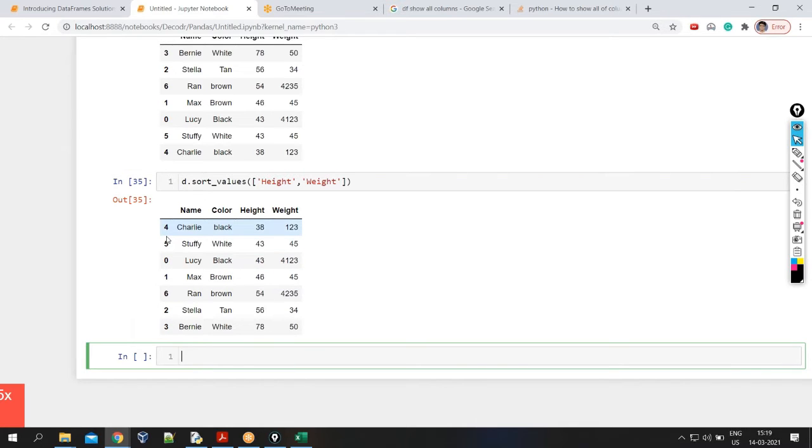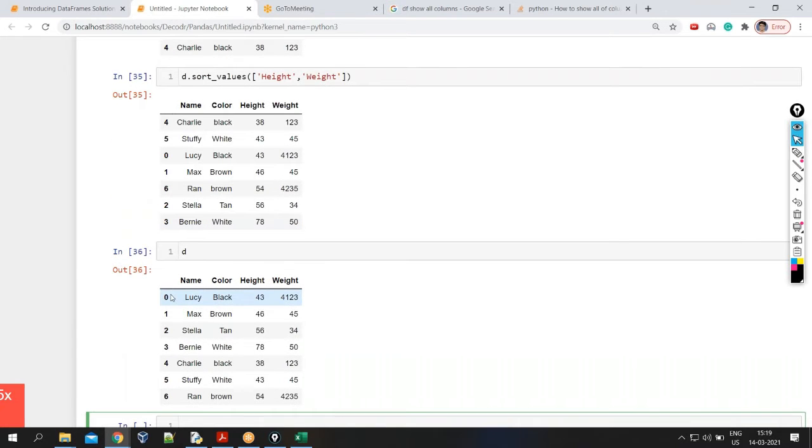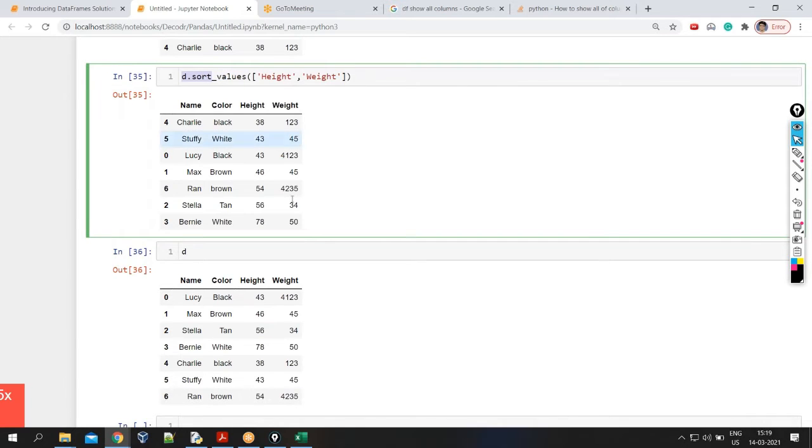Okay, let me first solve this part. By default it will not make that change, so this change is only visible for you in this cell. If you want it to be sorted by height, you need to store that value. You need to do d equals in this way, then only it would be sorted. And Dipendra, it is not that weight is not sorted. How it is working, everyone pay attention here.